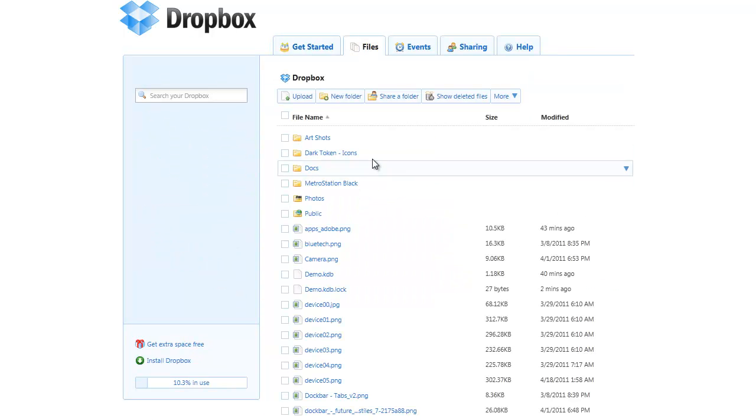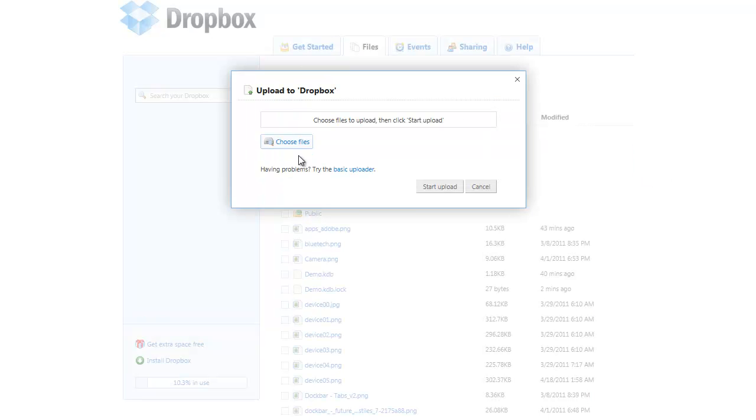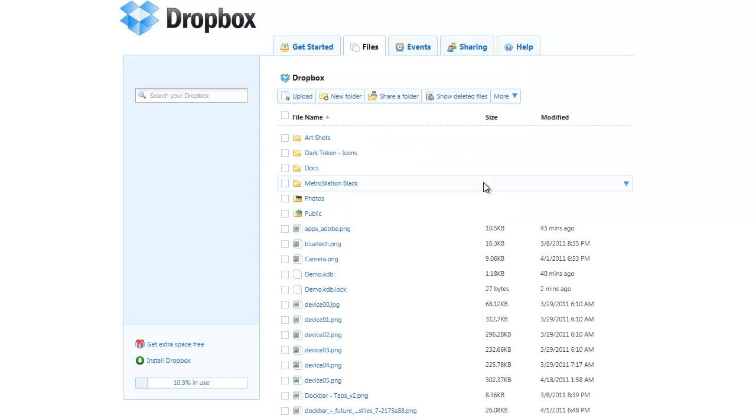and you can see there's some items listed down here. These are files that I've uploaded to Dropbox, and you can do that by clicking on this upload button right here, and it'll let you choose files off your computer, and once you've selected them, you just go to start upload and it'll upload them to your Dropbox.